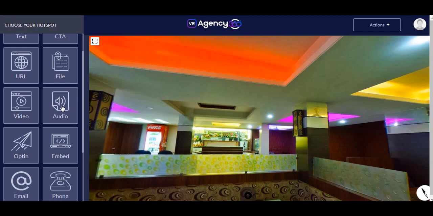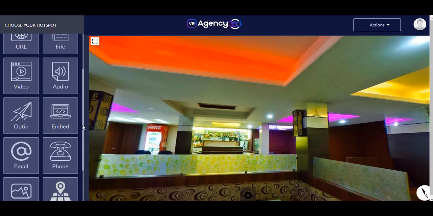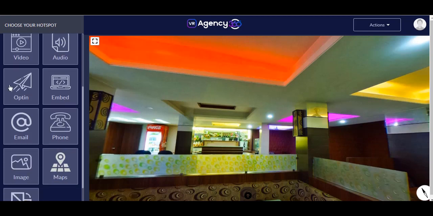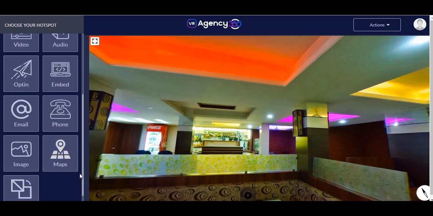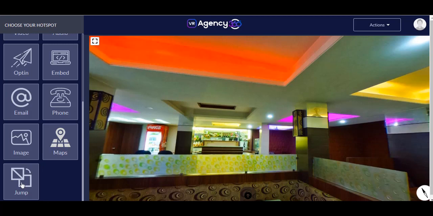You can add a cool music or an audio instruction for your audience when they're on the tour experience. You can also add an opt-in form that allows you to grab the first name and the email address, which you can use for subsequent marketing. And you can embed just whatever you may imagine, that it's JavaScript code or an HTML code, into your virtual tour experience. You can also set an email trigger, which would grab the email and send them either contact email details you've set up, and you can also drop the phone details here to get their details. You can also come as far as setting up images and adding maps, and you can use the jump function.